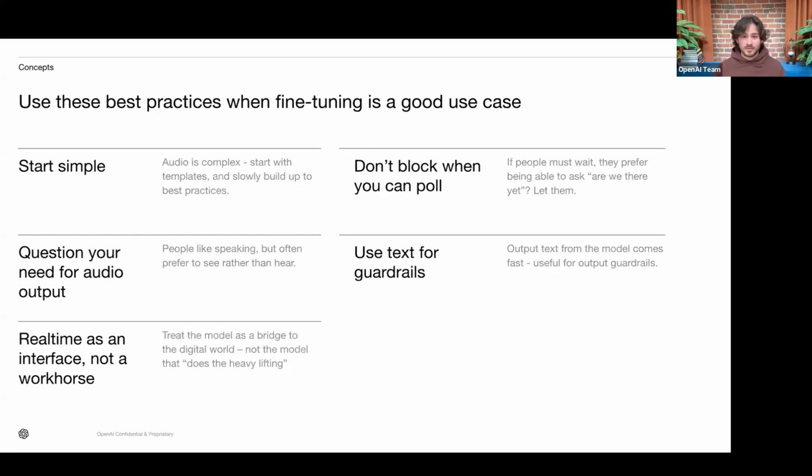The first one is start simple. You saw how complicated it can get very quickly, so use existing tools and templates like our console. The second one is question your need for audio output. As you saw, I was waiting for the model to respond for a while. Sometimes you would rather see text than hear a response, or ask it to respond very shortly. But respecting the user's time is always a good principle.